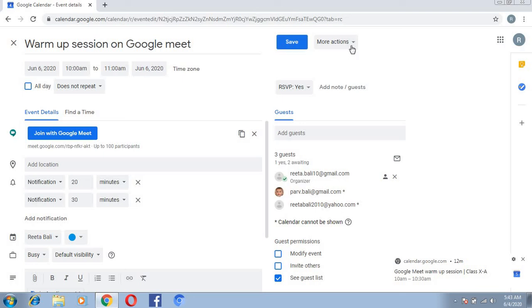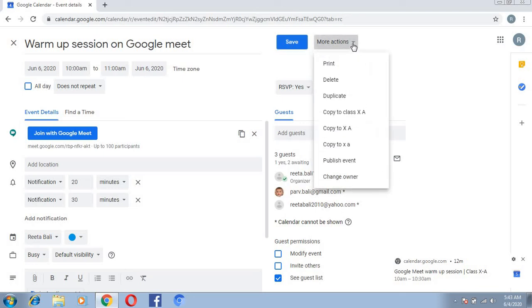And if you want to cancel the meeting, then you have to delete. You have to go to more options, and then you click on the delete button. And if you want to take a printout of this page, you can go to print. Okay, so in this way you can do everything.